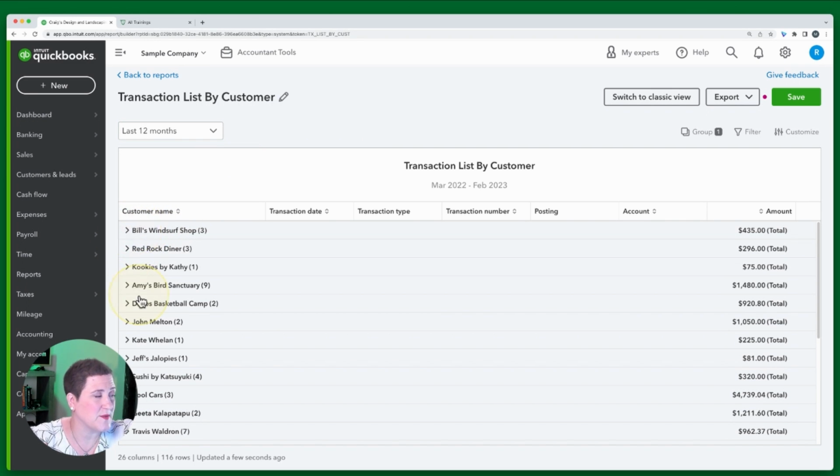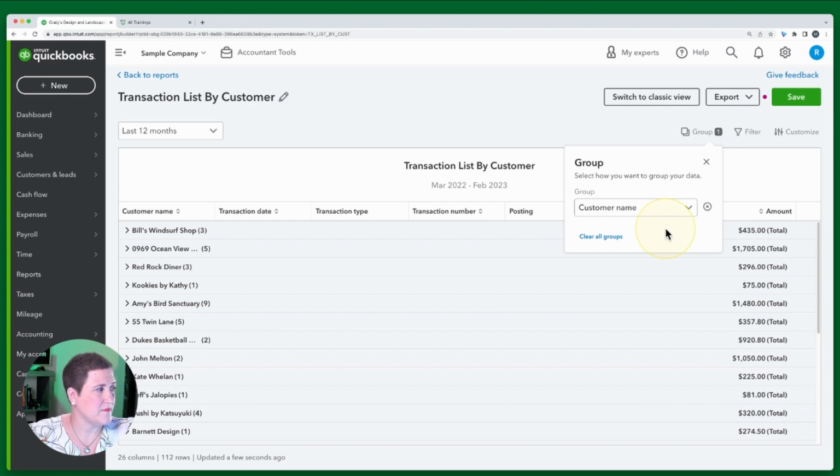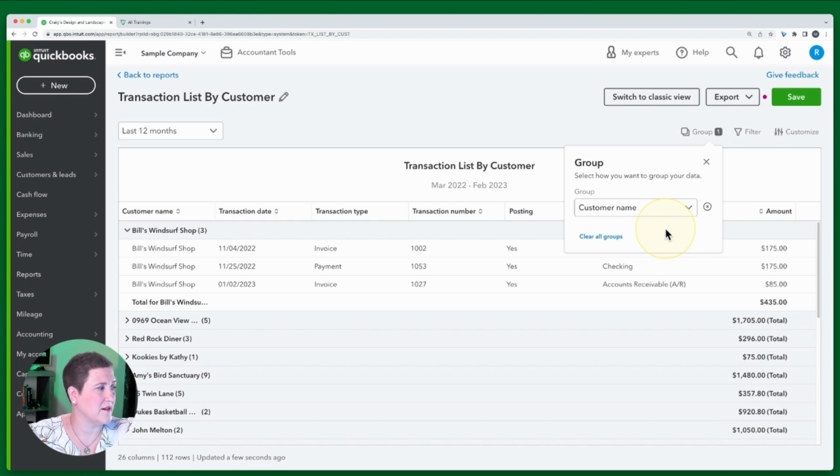Now, it's not grouped alphabetically by customer. It's done something called hierarchy. And this is kind of a new concept to me. I don't know what that means. But right here, this group button, you see there's a little number 1 there, so it's got one thing that it is grouped by, and you can see here customer name hierarchy. So if I selected just customer name, I thought it would put it in alphabetical order, but I guess it didn't.